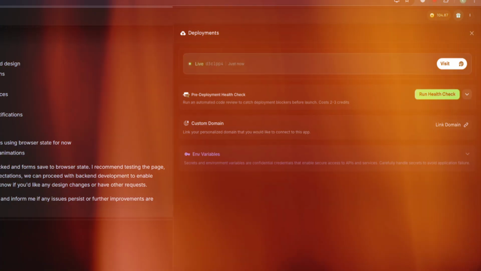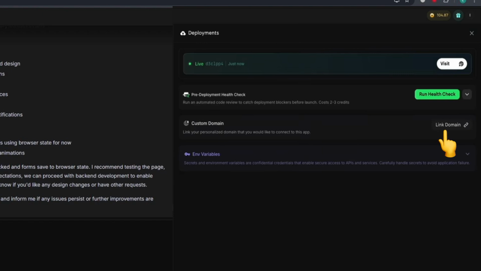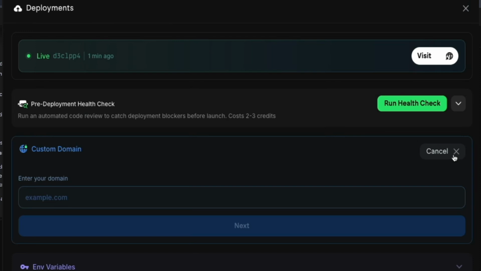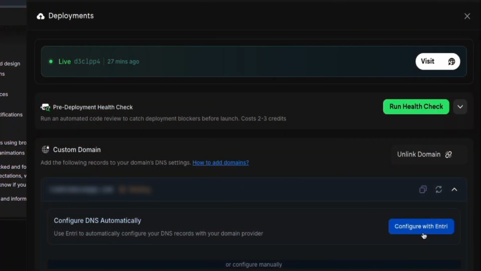When it is done, go to the Custom Domain section and click on Link Domain. A box will appear where you can type the GoDaddy domain you want to use. After entering your domain, you will need to set up your DNS records. You can do this automatically using Entry. Click on Configure with Entry.